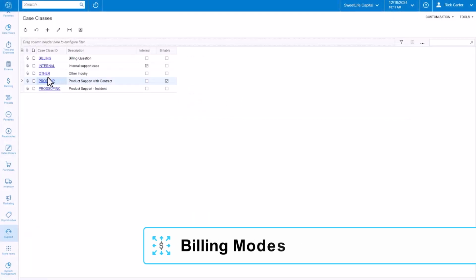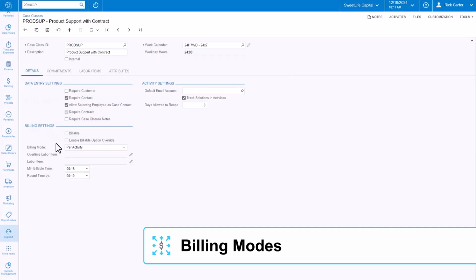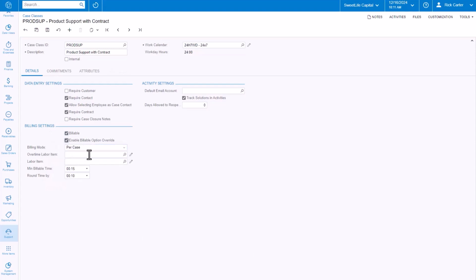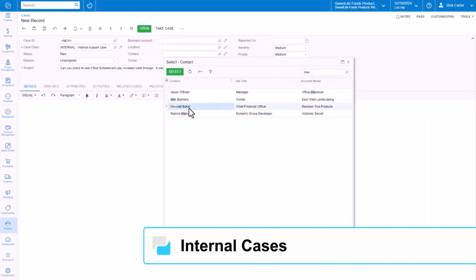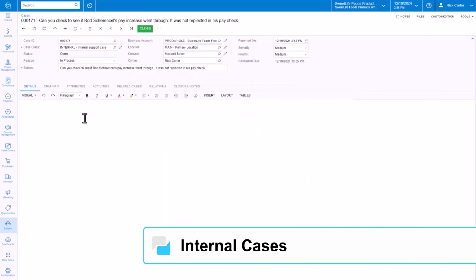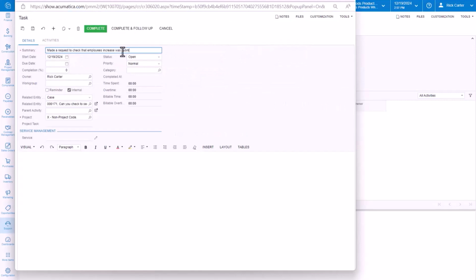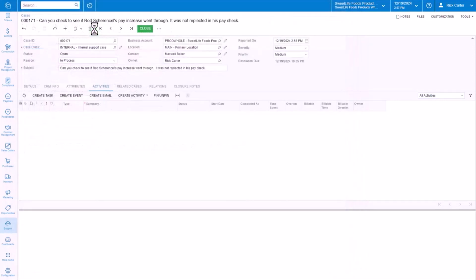Acumatica allows customers to bill for support services by the case or for activities performed. Depending on the billing method, invoices are generated when the case is closed or when the billing period has ended. Acumatica case management is also commonly used for internal employee support. For example, track and manage employee requests for IT and other services, such as system access, equipment maintenance, and more.